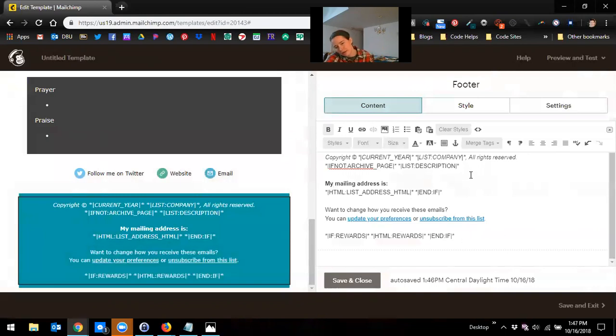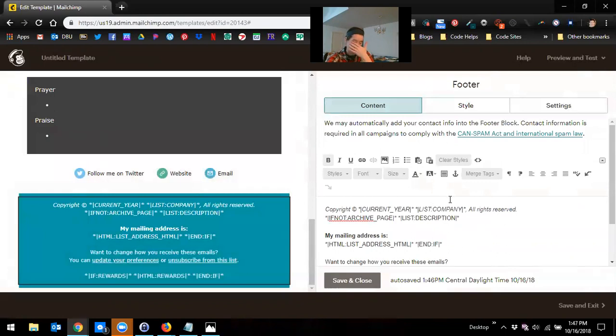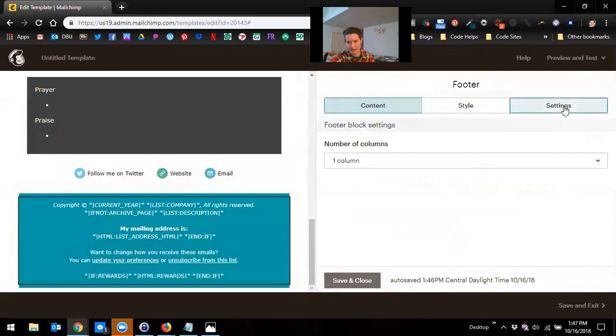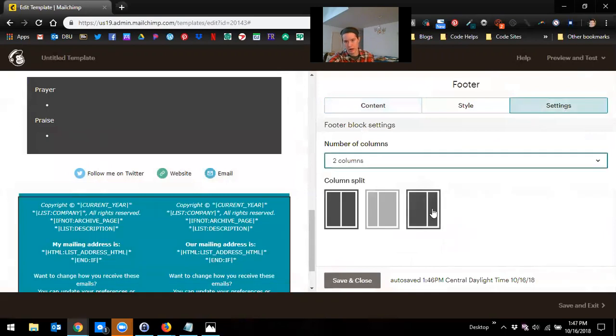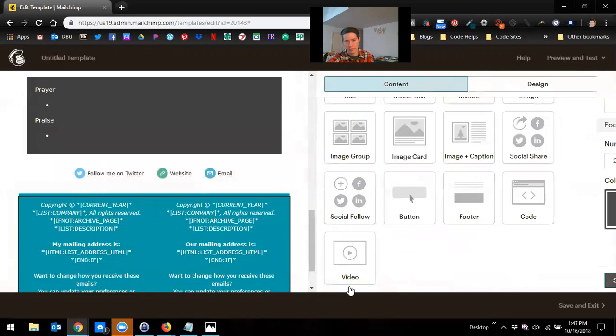One of the things that I like to do, and not everybody does, so this is your own personal preference, is I like to have more information down here in the footer. The way that I do that is I make it into 2 columns. Now again, when I go to a mobile device, it's going to shift back to 1. But for the desktop view, I go ahead and do 2 columns. To do that, I go over to Settings and then pick 2 columns. Okay, and then you save and close.